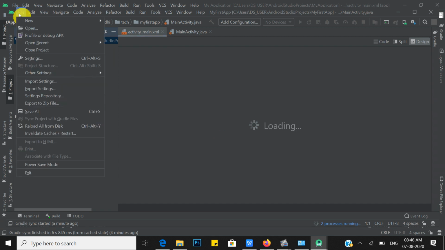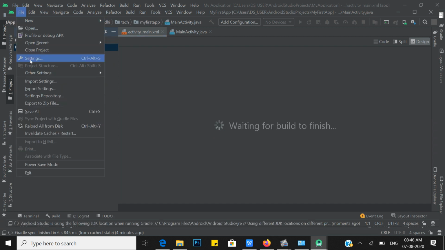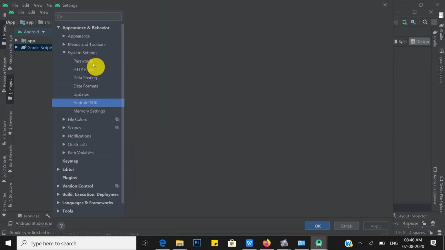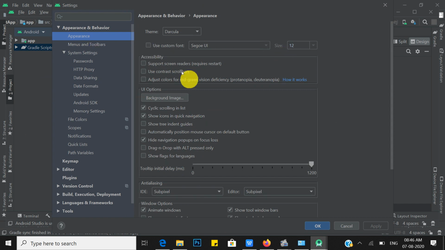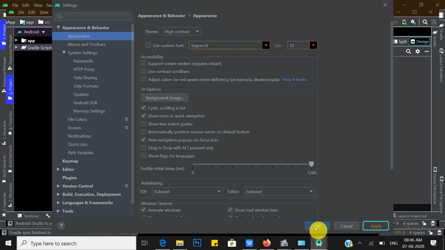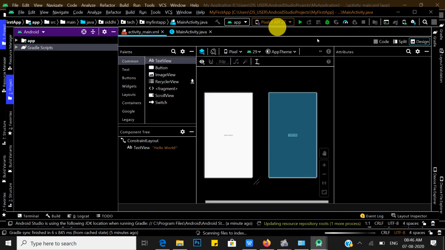After that, in the File tab, there is a Settings menu. In Settings, if you want to change the appearance of your screen in Android Studio, use a custom theme. So you can change your theme. By default it is Darcula. I chose that at the time of setup. Then if you want high contrast, you can choose high contrast, then apply. Okay, and apply. So it gives you a look similar to this. It is high contrast, so its titles are visible clearly.